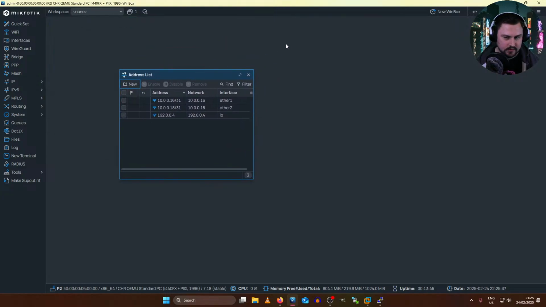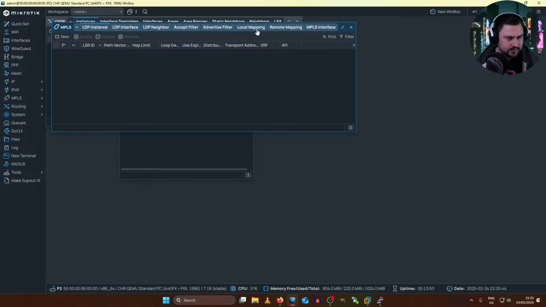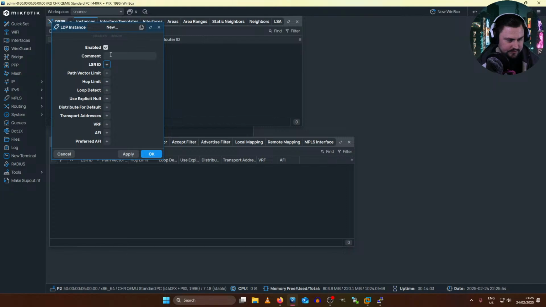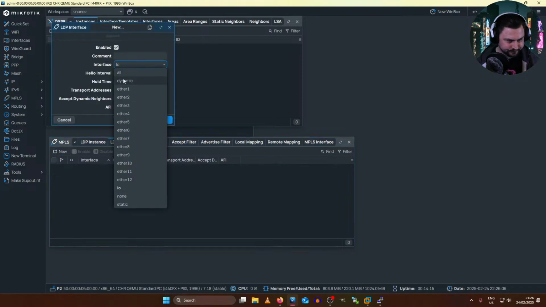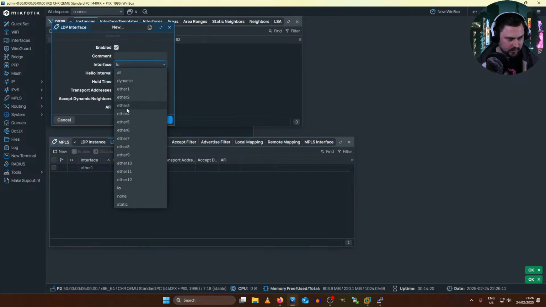So what I should do is also just quickly build the OSPF config on this and the MPLS config. So let's just do both while I'm at it. Let's do an LDP instance. Our ID will be our loopback address as well as our transport address. And then my interfaces, Ether1 and Ether2.